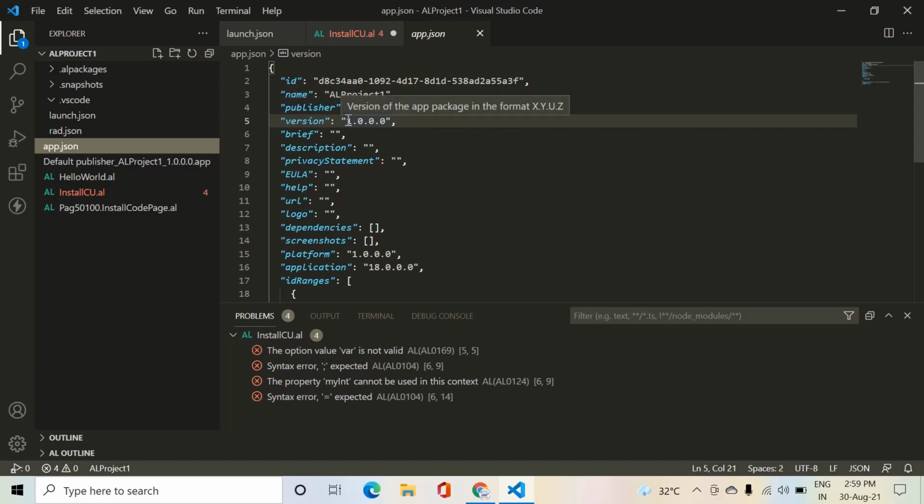Okay, so this is the major version. Whenever you have made any extraordinary changes in your application, you have to change the number in the major part.